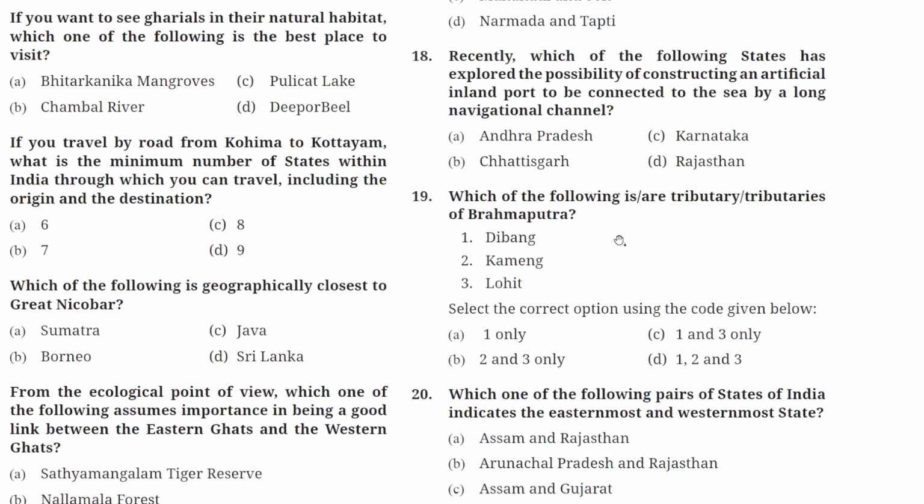Question number 19. Which of the following is or are tributaries of Brahmaputra? Dibang, Kameng, and Lohit. So there are different tributaries of the Brahmaputra. Left-hand tributaries are Dibang River, Lohit, Dhansiri, and Kolong. Right bank tributaries are Kameng, Manas, Beki, Raidak, Jaldhaka, Tista, and Subansiri. So the answer is D, all three.